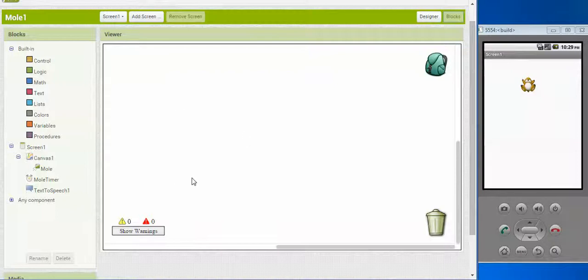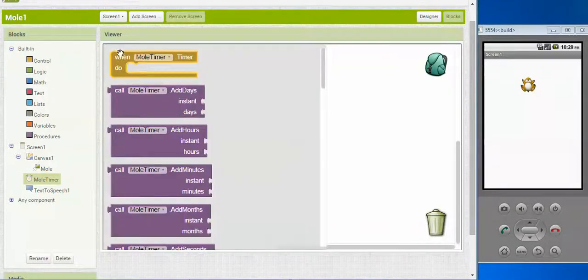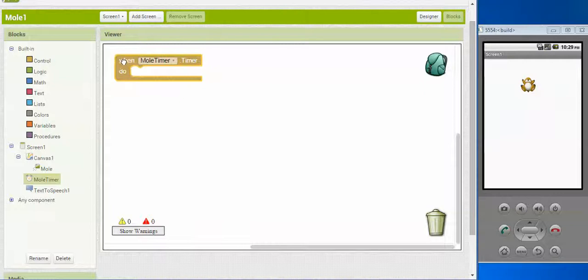The first thing I'm going to do is make my mole appear at random locations. And if you remember, the purpose of the mole timer was to execute something every second. We defined that on our front end. And now on our back end, we're going to say what happens when mole timer.timer fires, meaning what are we doing every second. I call these blocks like a taco. It looks kind of like a taco shell. Everything you put inside this taco is going to execute every second.